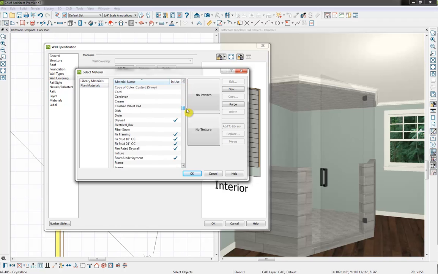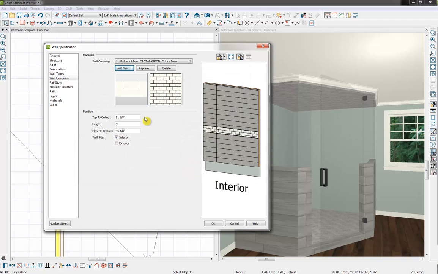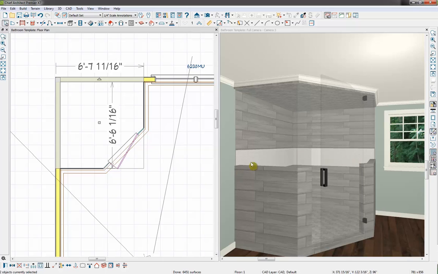So we'll scroll down until we find what we're looking for here. Then we'll select OK. And now we need to change its location on the wall. So first we're going to change the height of this to 16 inches. We're going to make it a little thicker, and we're going to raise it up to about 40 inches. There we go. And once that looks correct, we'll select OK. And you can see that applied here in our shower.